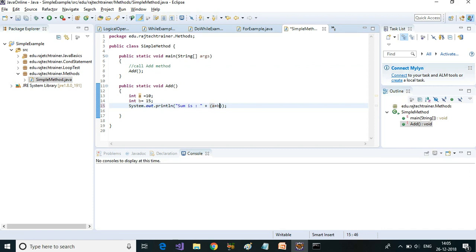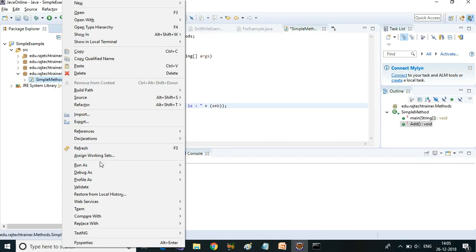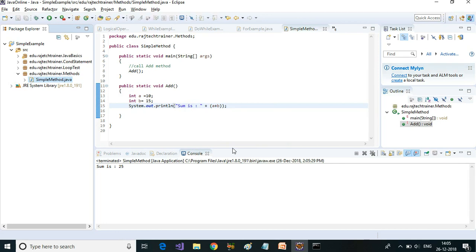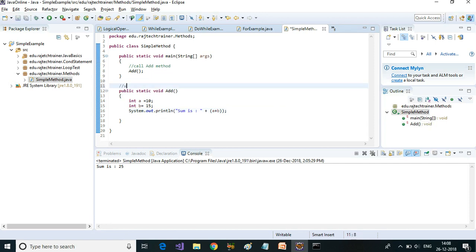Add a bracket here so that it doesn't treat it as a string. Right click, run as Java application, save this. As you can see the sum is 25. So this is a user defined method, in which we have not taken any argument.